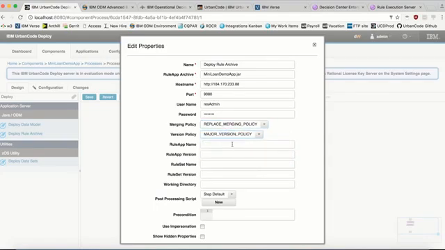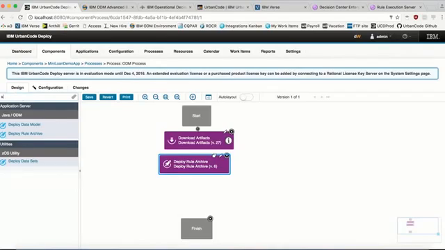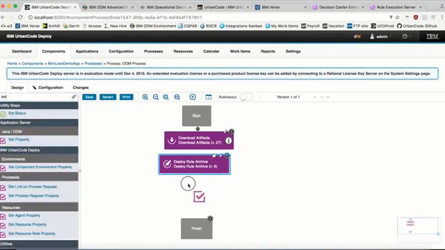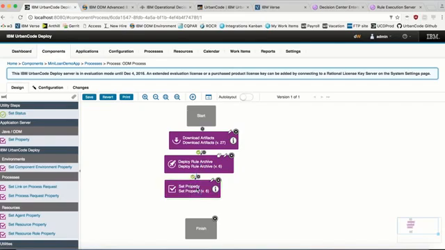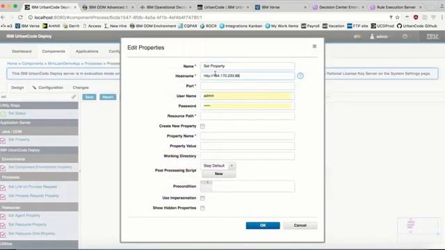For this demo, we will be selecting Replace, which will replace the previous version of the rule app on the rule execution server. Now we will create a set property step. First, we will enter the hostname and port number used in the previous steps, our username and password to the rule execution server, the resource path, which is defined by our rule app name slash rule app version number that we will be deploying, a checkbox to create a new property if one does not already exist, and the property name and the property value to be set.